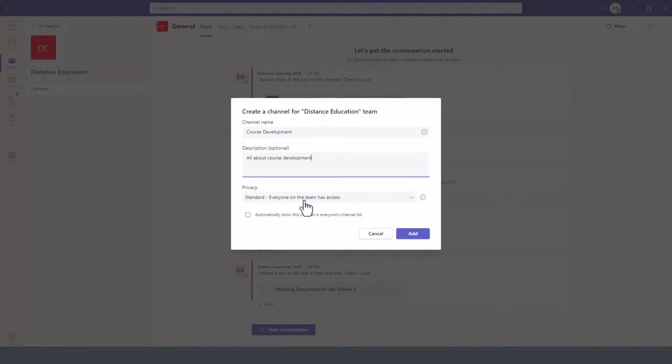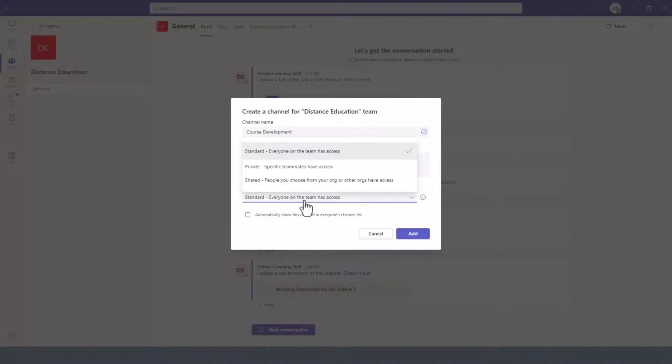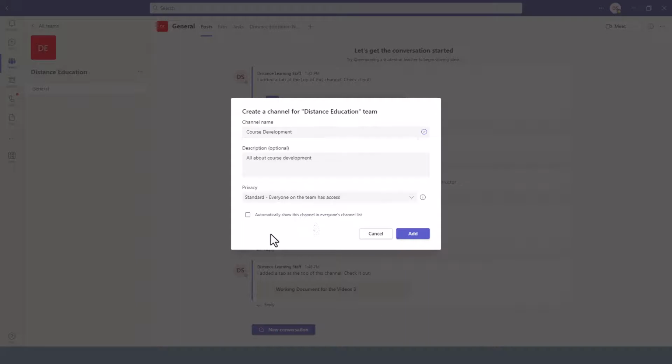And here under Privacy, you can customize this so that only specific teammates have access to it, or it's shared for all the members of your team, or it can be also available to the organization. If you want all the members of the team to have access, you can select to automatically show this in everyone's channel list, and then click on Add.